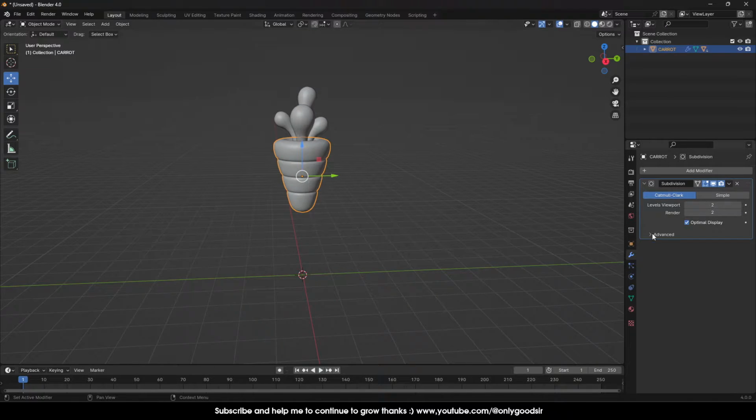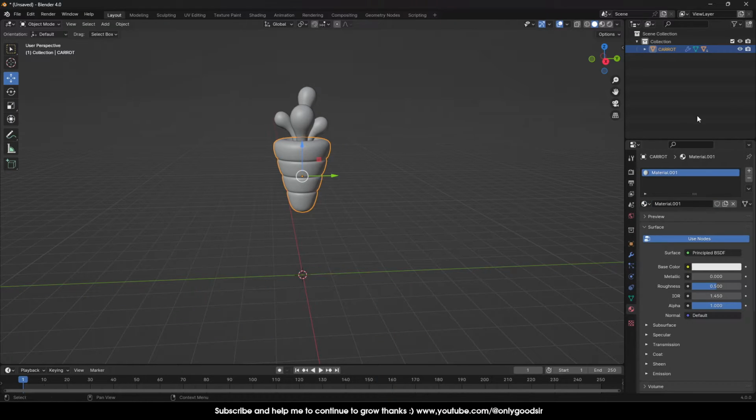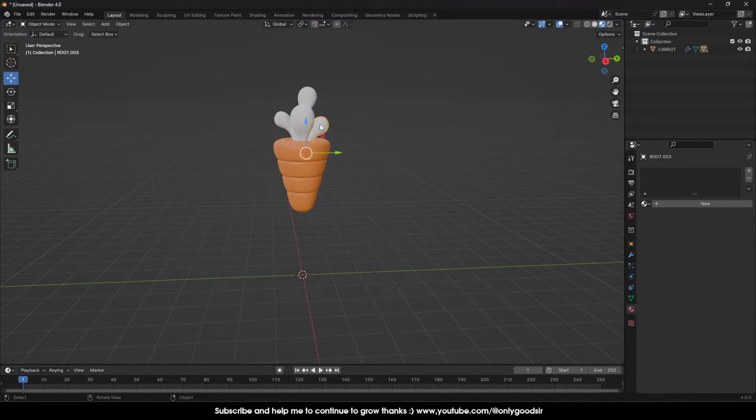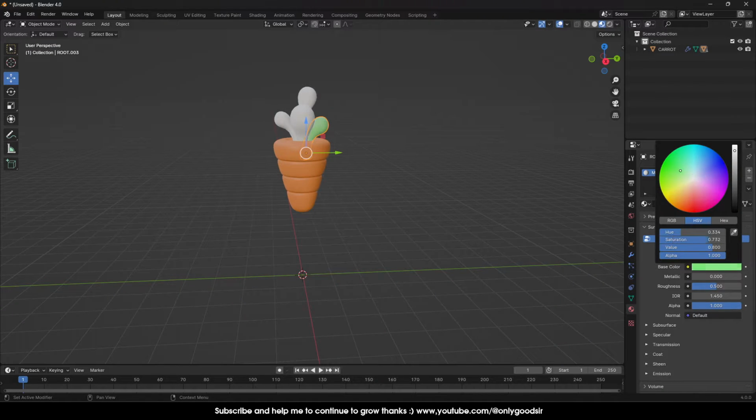So let's just quickly put material on this. New material. I'm going to change my shading mode, the viewport shading mode over here. And carrot will be orange, of course. If you want a purple carrot, go ahead. And feel free to put whatever color you like. And then we're going to have green. Green roots. Boom. Let's get a nice green.